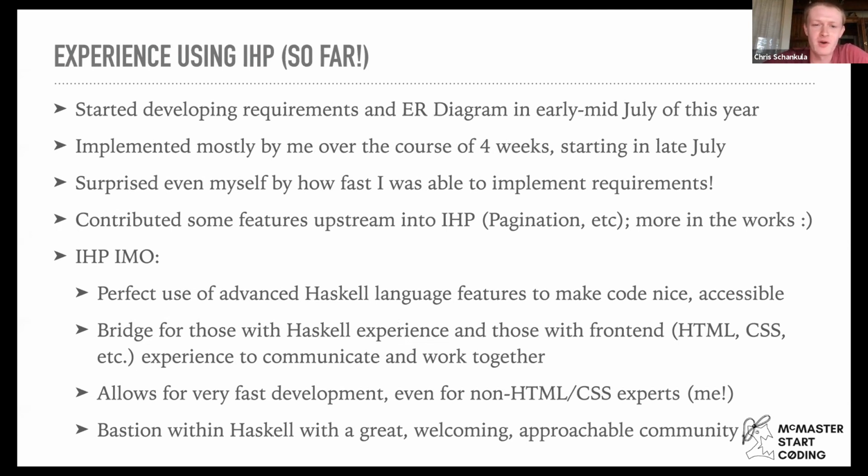We started developing the requirements in the ER diagram in early to mid-July. And I believe it was July 20th when I first actually started translating the ER diagram using the schema editor in IHP. To be honest, I surprised even myself how fast I was able to implement the requirements. I was able to contribute some of these features back upstream into IHP, things like the pagination module, and I have other things planned that I also want to contribute.